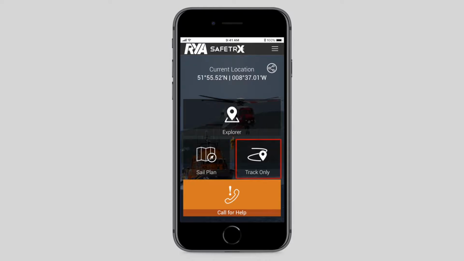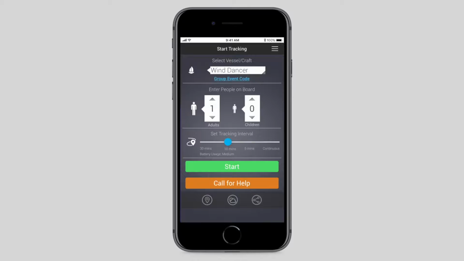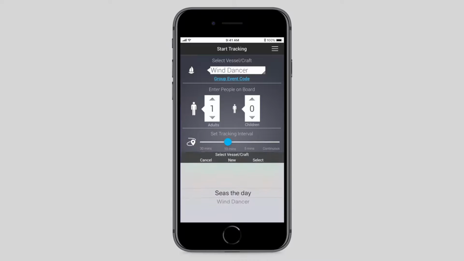Track Only mode. Quickly start your trip using the Track Only option. In this mode, SMS messages are not sent to emergency contacts. Track Only mode can be accessed from the home screen and from the menu. If you have more than one vessel registered, select the correct one by tapping on the vessel name, selecting the vessel, and then pressing Select.